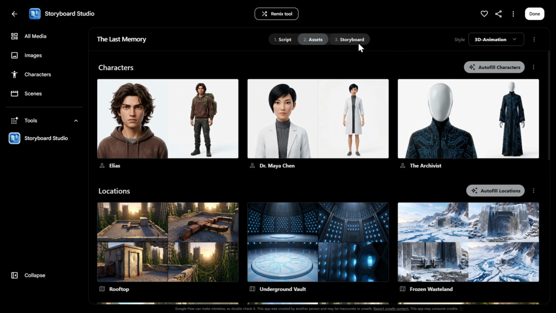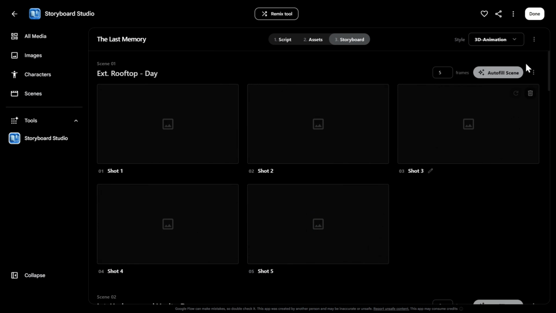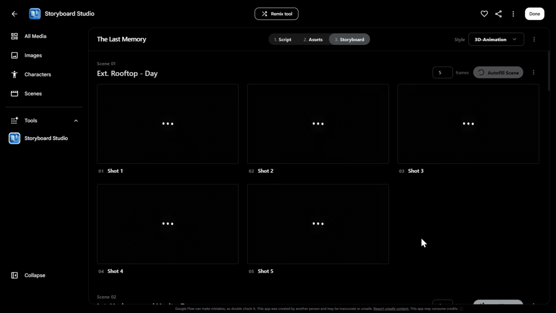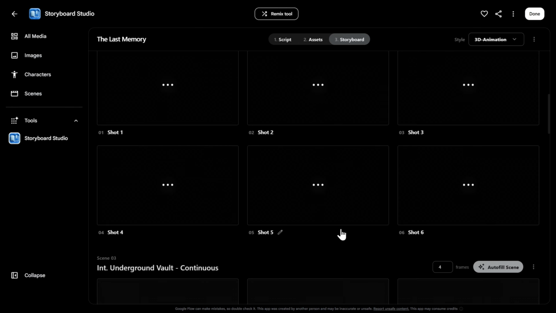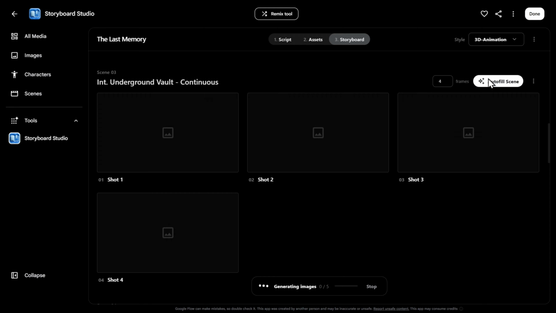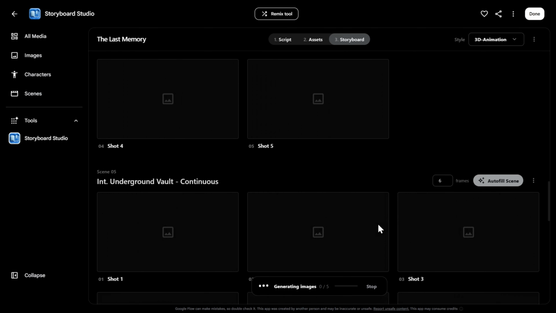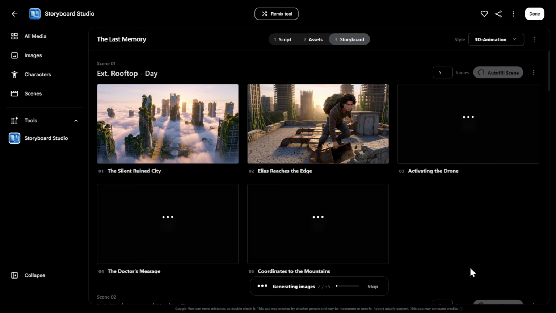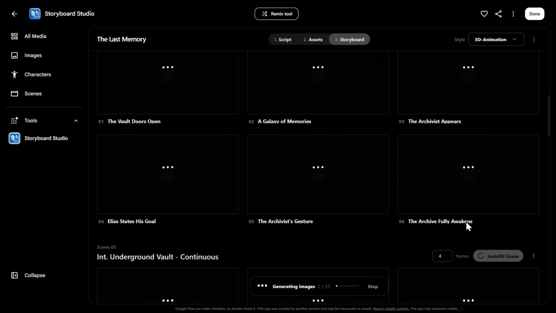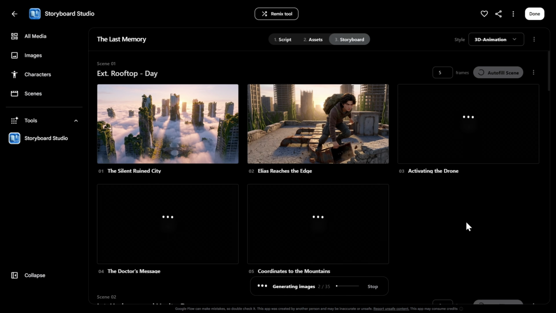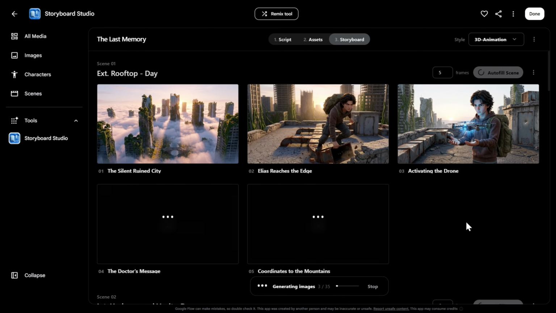Once your assets are ready, head to the Storyboard tab. This is where the project starts feeling like an actual film. Your scenes are already arranged into storyboard panels. Initially, they're empty, but selecting Autofill Scene allows Flow to generate visuals for every shot using the script and the assets you've already created. These aren't random images. They're built specifically around your story and maintain consistency across scenes. This was the moment I really saw the value of Storyboard Studio. Instead of imagining how your film might look, you're watching it take shape one scene at a time.